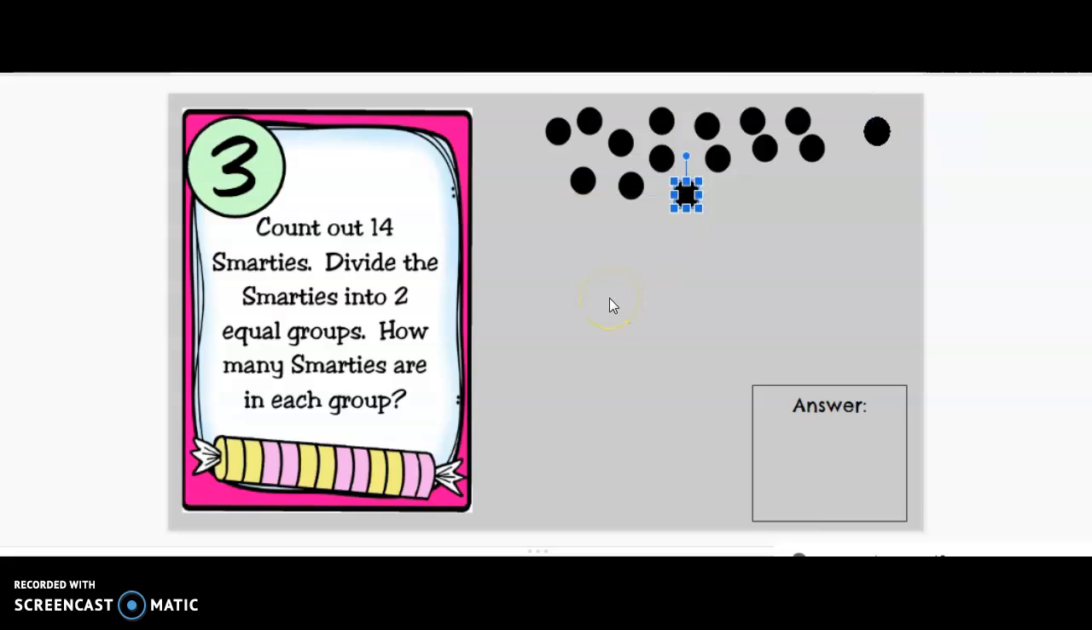And how many equal groups? It says divide the Smarties into 2 equal groups. So I'm going to make my groups. I'm going to start them off. Group 1 and Group 2. So I'm going to give each group 1 Smartie at a time.